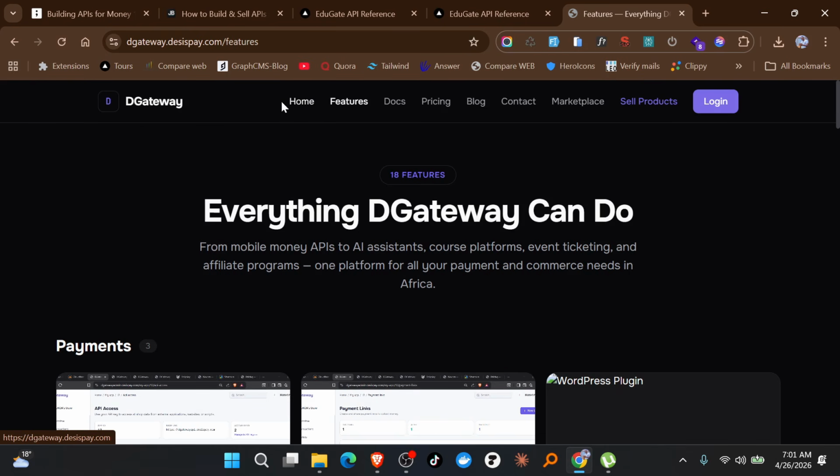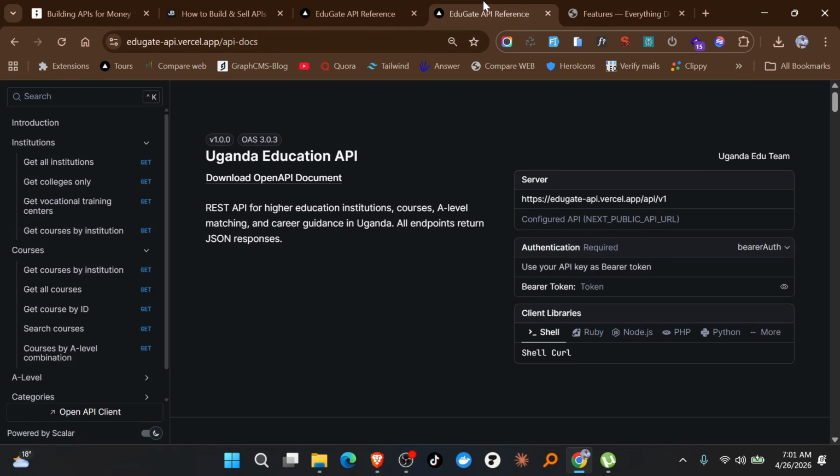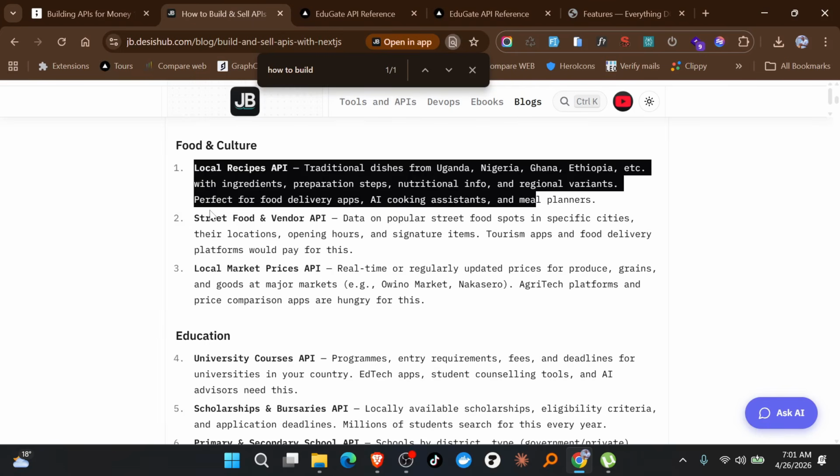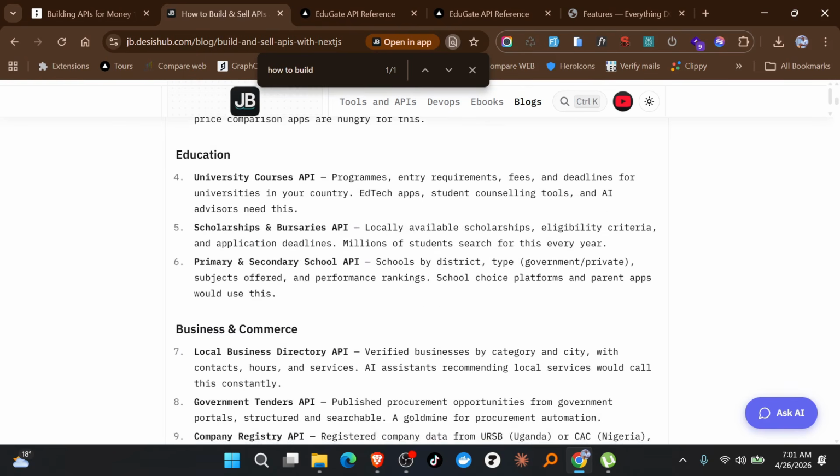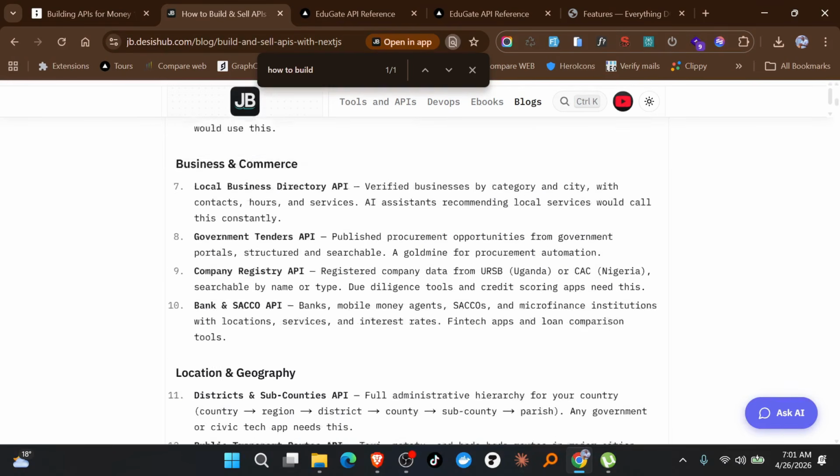So without further ado, let's go ahead and create an app and get started. I'm just going to go here. As I said, I'm going to create the local recipes API. This is going to be really nice.